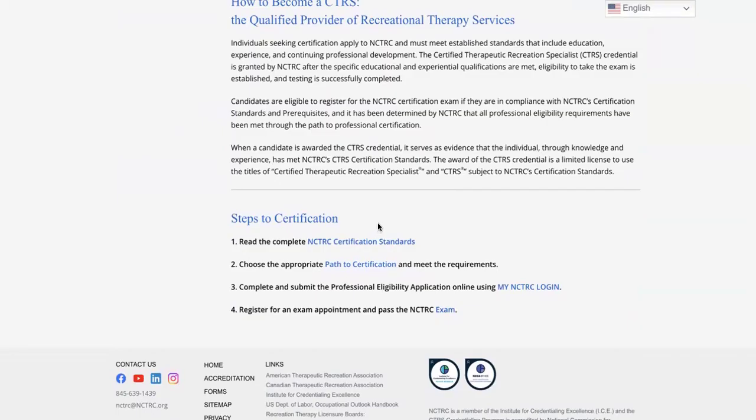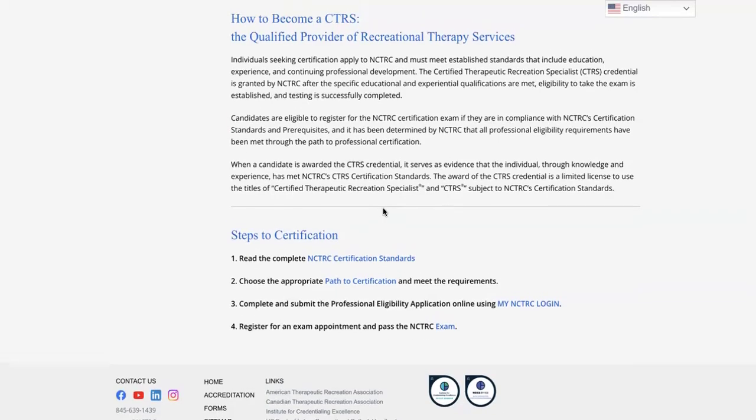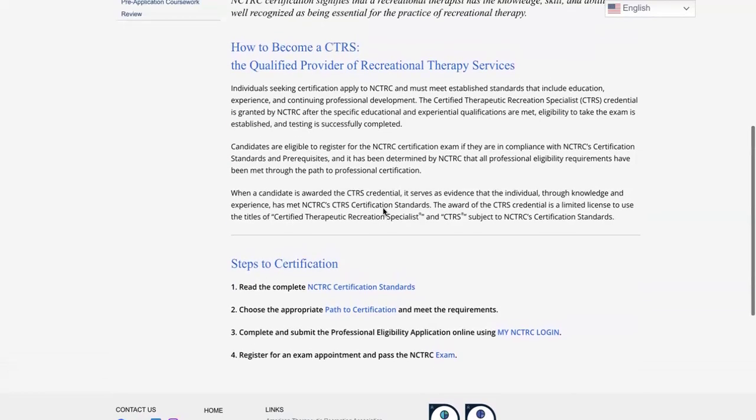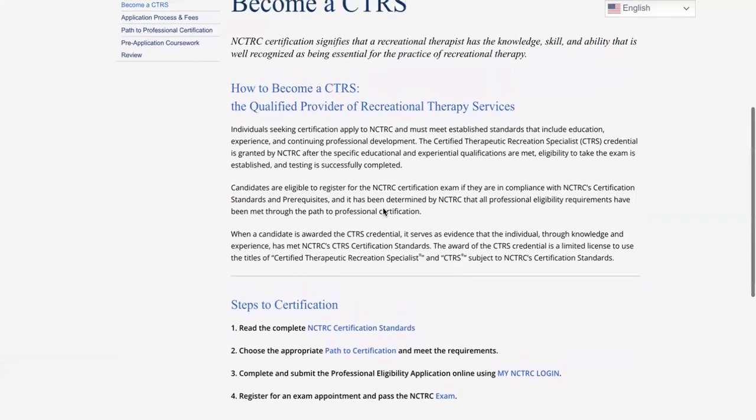That is the educational path, meaning that you have taken the courses and that you have taken the internship that qualifies you to sit for the exam. Whereas there is another path, which is if you decided to choose another degree and you needed to take some courses to satisfy the recreational therapy requirements, and then you would take the exam that way.